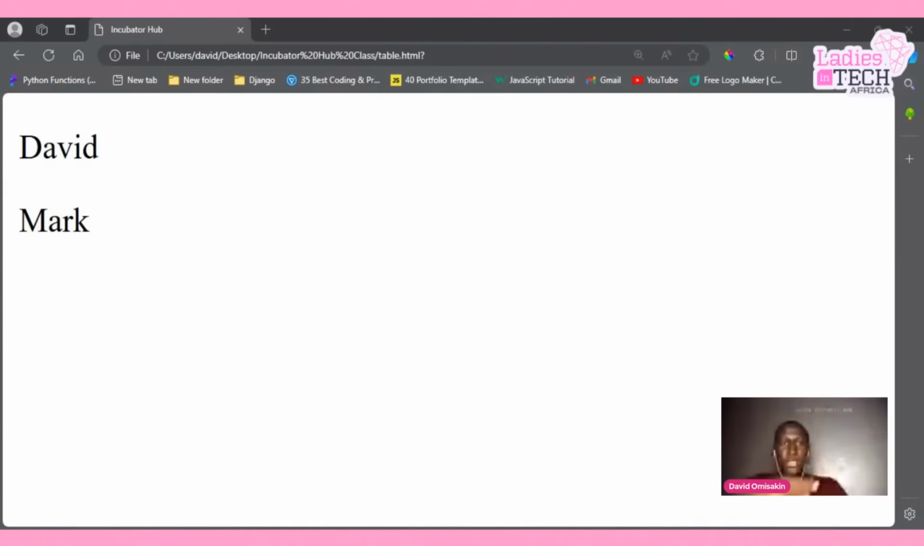Well, if I say inline level now, let me ask: what will inline do? When I say inline, what will they do?